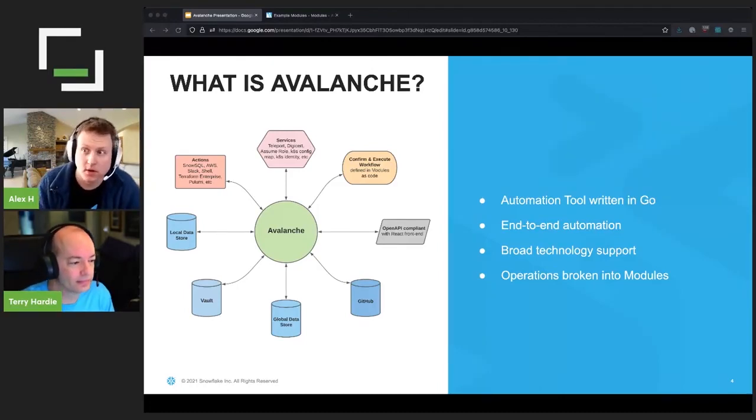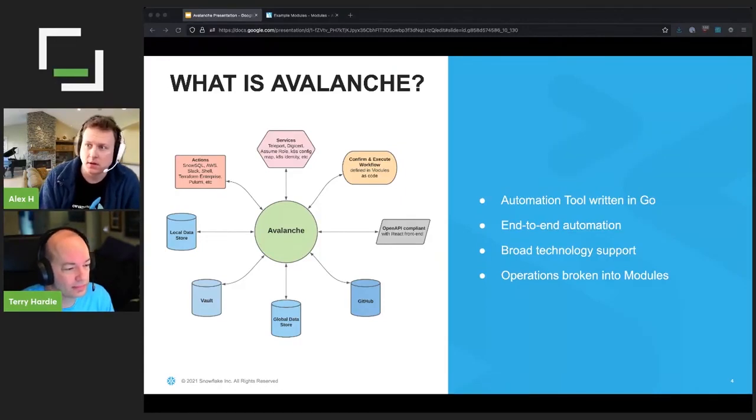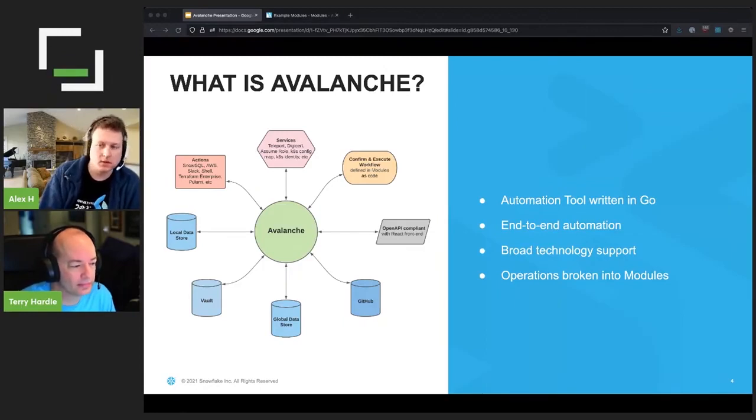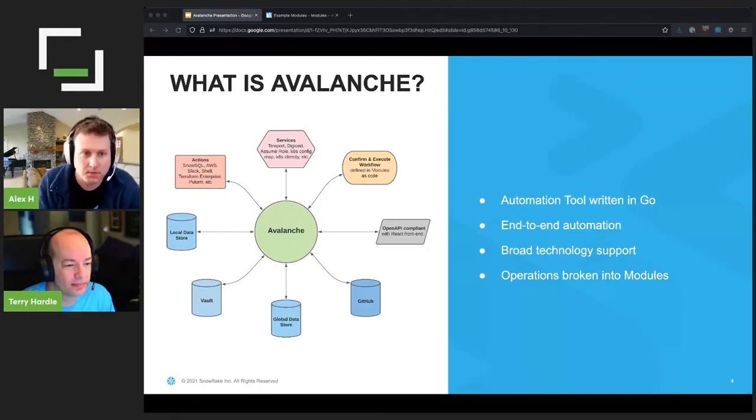We have broad support for things like Teleport, SnowSQL, Kubernetes, Terraform, Pulumi, and we've tried to make it really easy to add more stuff into it. We've broken down the operations that Avalanche does into these little packages. We call them modules. And the modules are basically just collections of workflow steps and things that relate to each other.